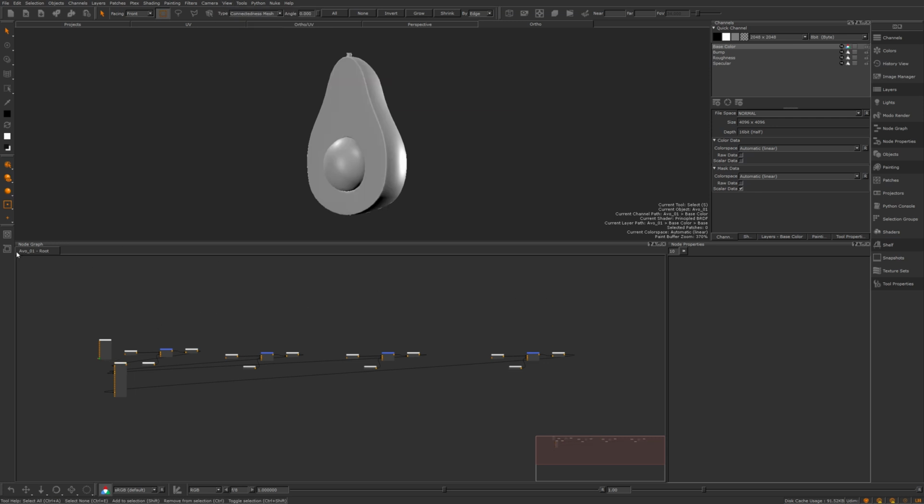So if we have a look at this, we've got our node graph here, and on the right, we've got this node properties box here. So this looks a little bit confusing already, not really sure what we're looking at. That's just because Mari hasn't really laid everything out super cleanly to begin with.